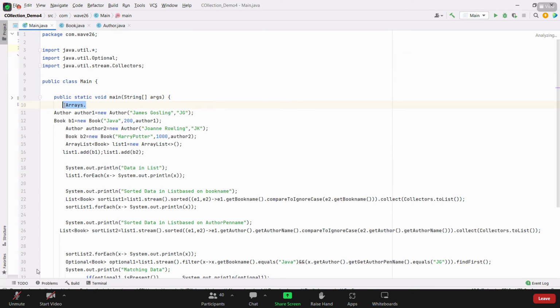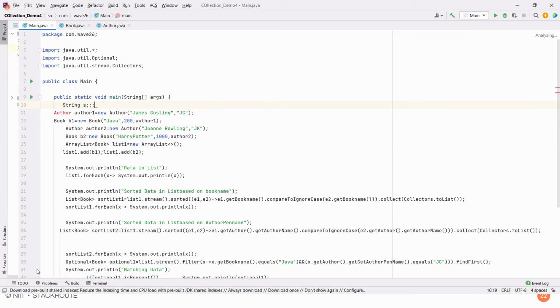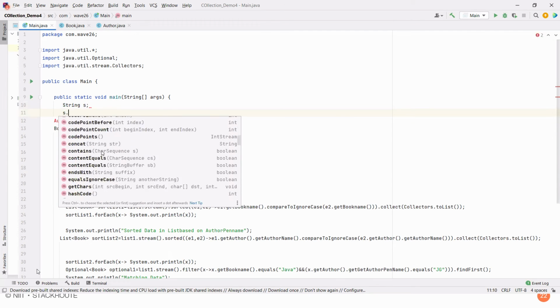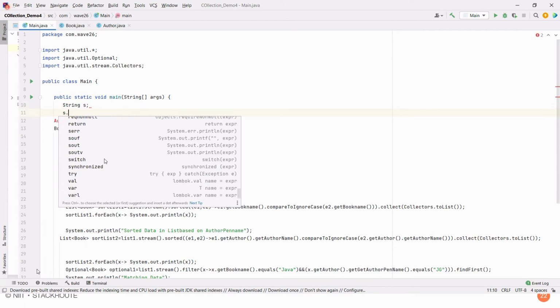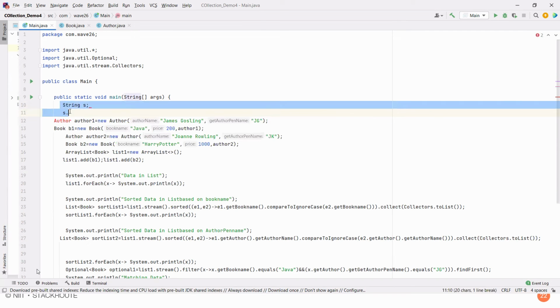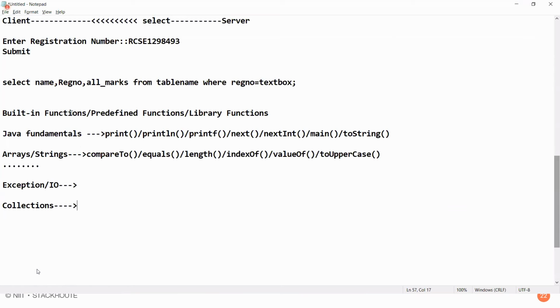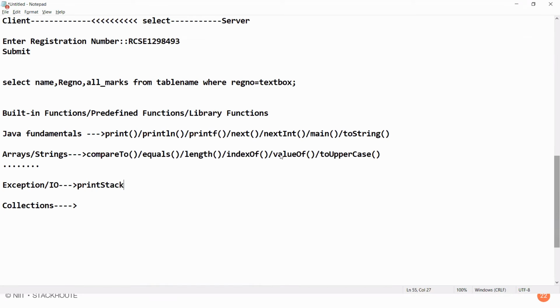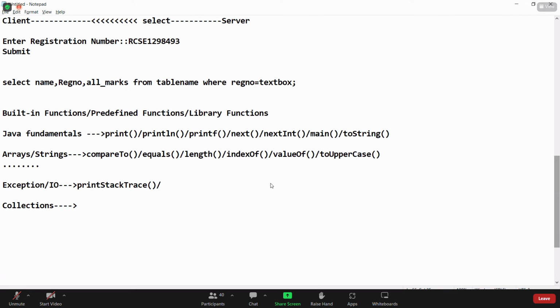So when I have a string and call string s dot, you will find hundreds of methods. Tell me the methods available under exceptions and IO package. Print stack trace, catch, print, toString, and then get message.